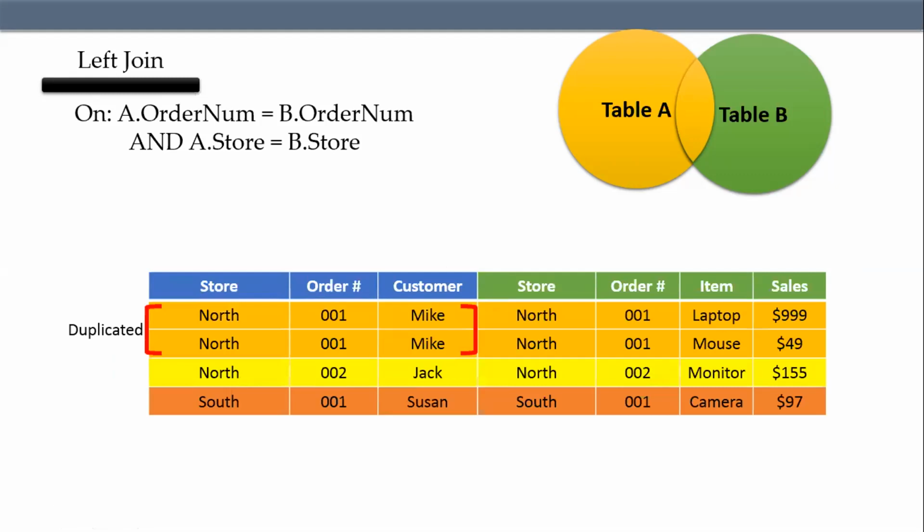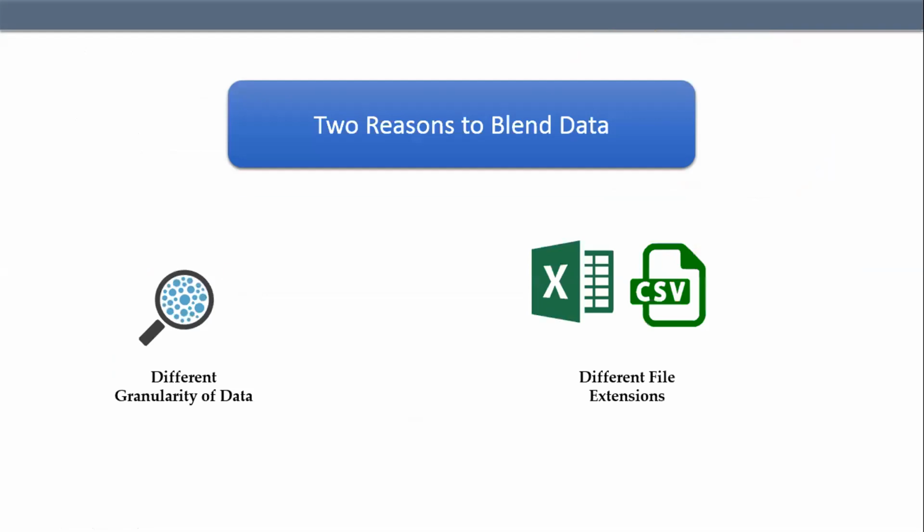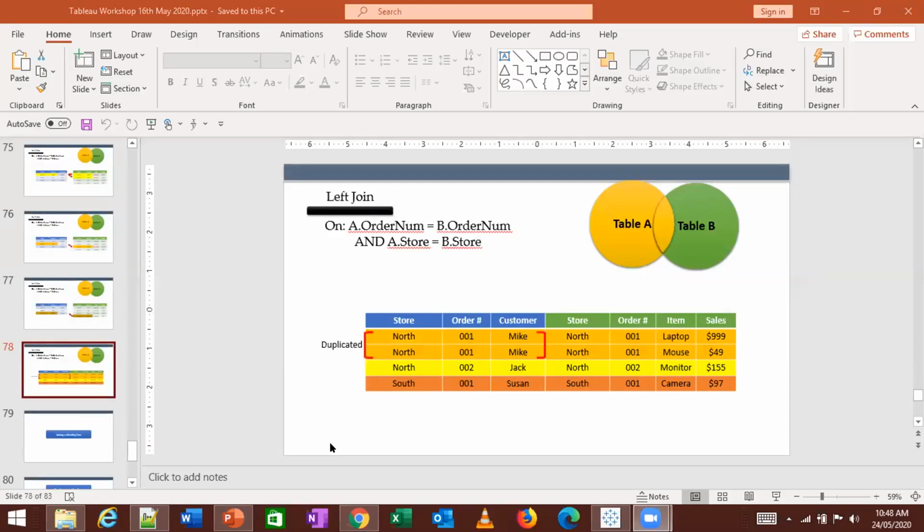So here you have only two records for North, one record for order number 1, then one record for North and order number 2, and then for South. There is another concept which I'll explain later in terms of blending. We'll come back to that later.